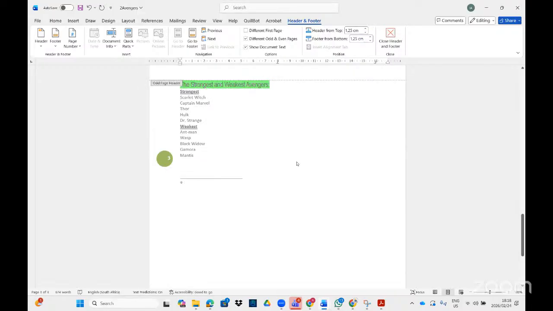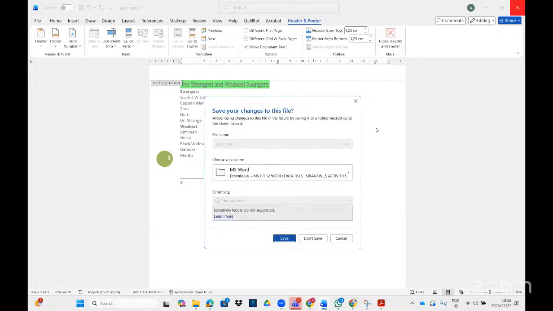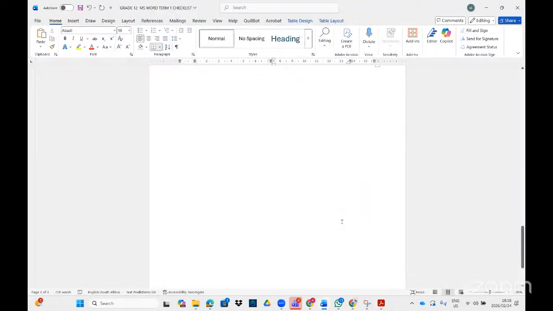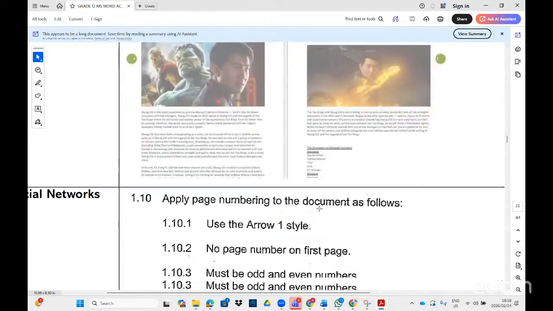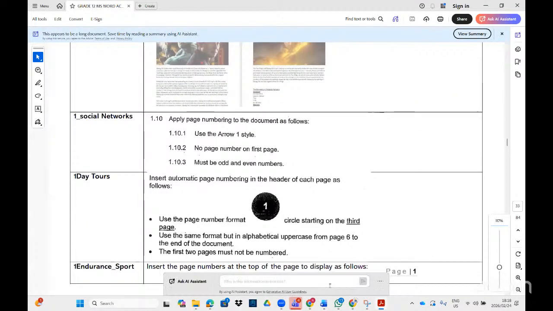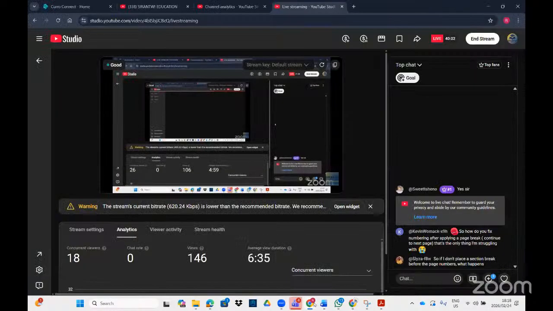So watch out for this type of question also, whereby you need to insert page numbers on the margins, but not at the bottom of the page. You must take note of that. Right, that's all about page numbers. You must watch out for this type of question. Now, without wasting much time, I will check if there are any questions.